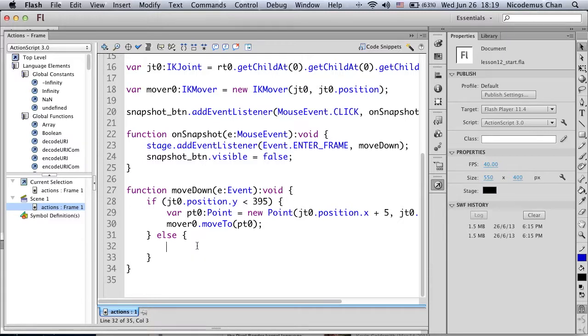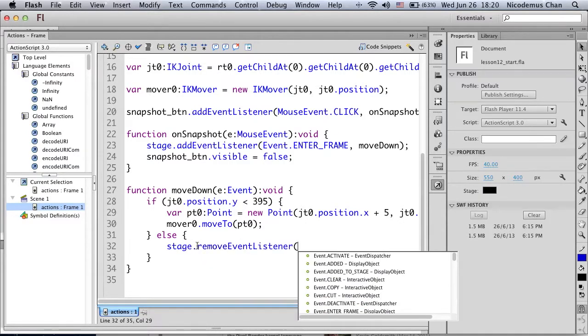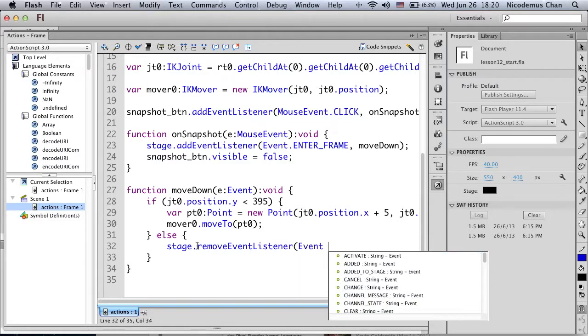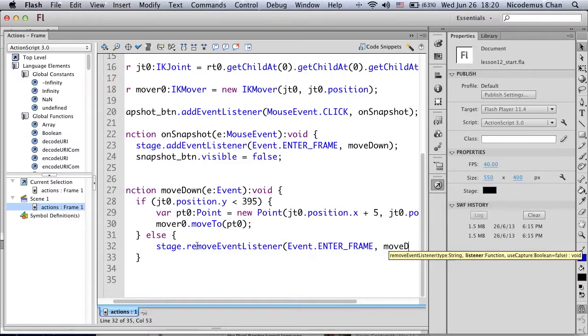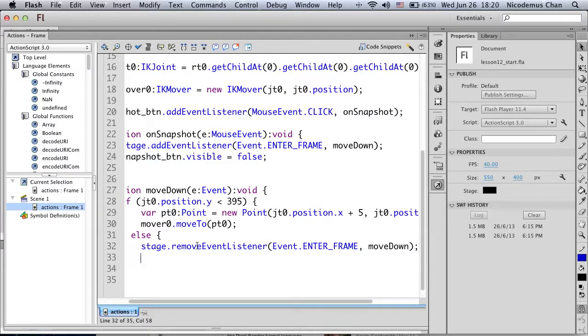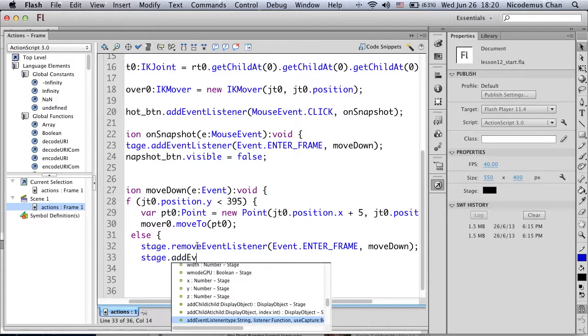Okay, so when it finally reaches the point, we gotta ask it to stop. So we gotta put in the following lines as well: stage.removeEventListener(Event.ENTER_FRAME, moveDown). So when we reach it, we remove the listener here. So move, add event listener.